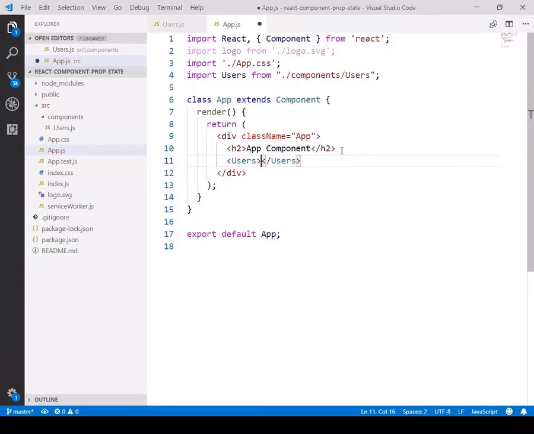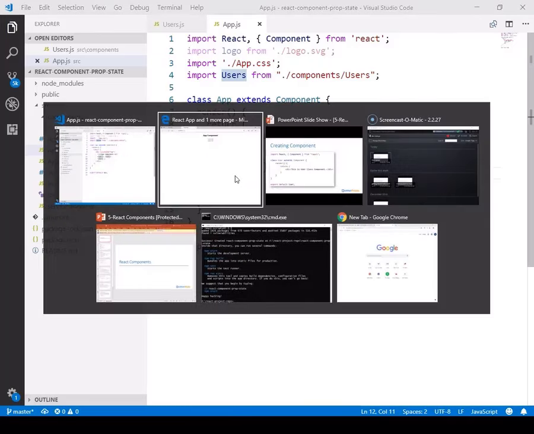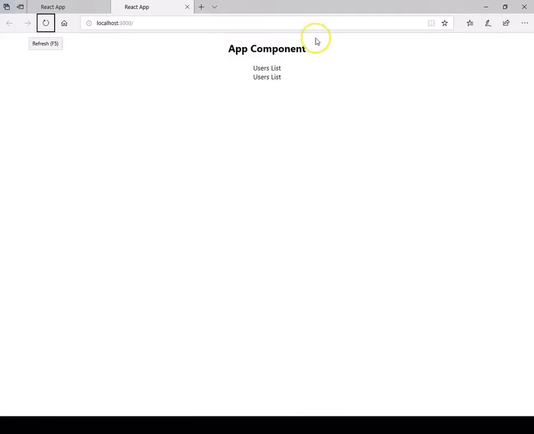You can render it in two ways. This is a container element, or you can also keep it like this, a self-enclosed tag. Once I save this, I can see here the div is my main root element. Out of that we have three elements. H2 is the HTML element, and users and the users self-enclosed tag are both elements as a component. So I can see there are two users lists rendered here.